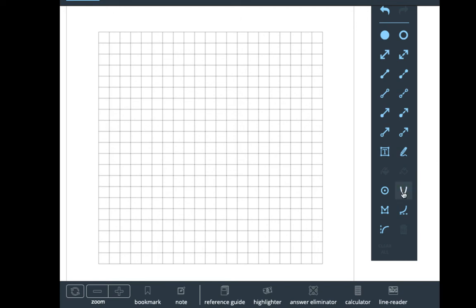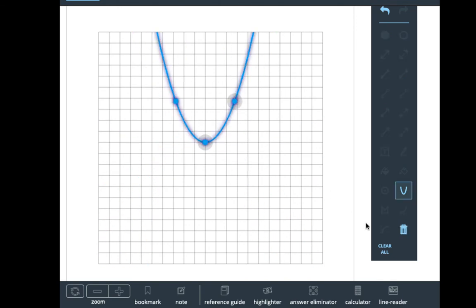The parabola allows you to plot the vertex of your parabola and then click and drag on one of the points that is highlighted in gray in order to make your graph wider, more narrow, or open up or down. You can move the parabola by clicking and dragging the vertex.